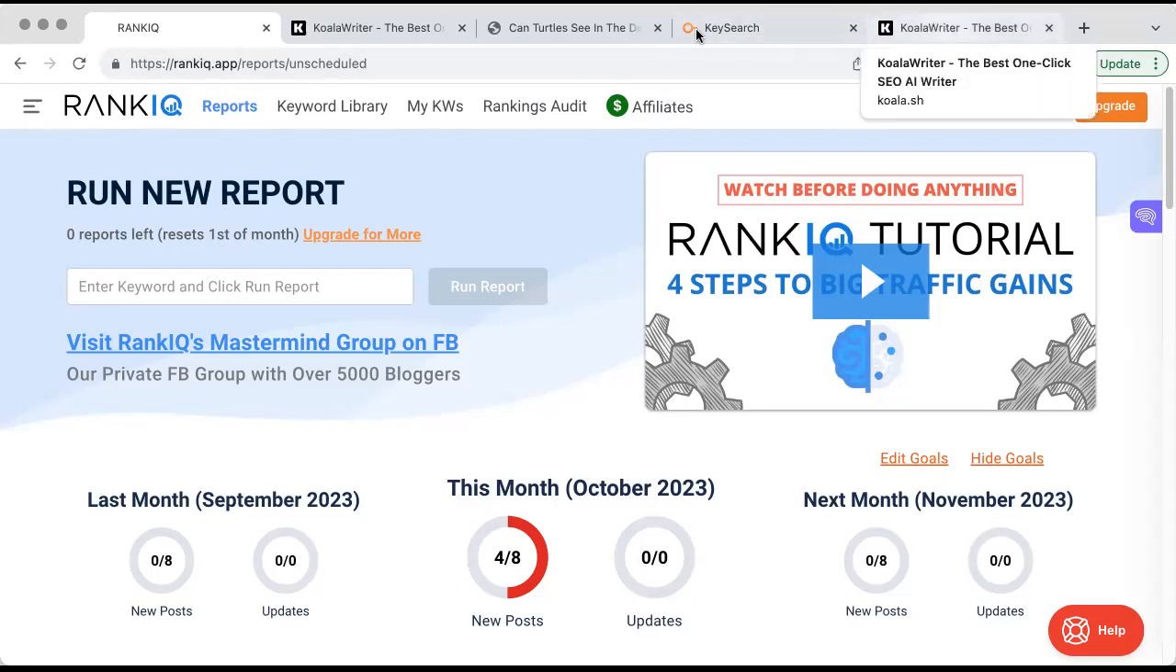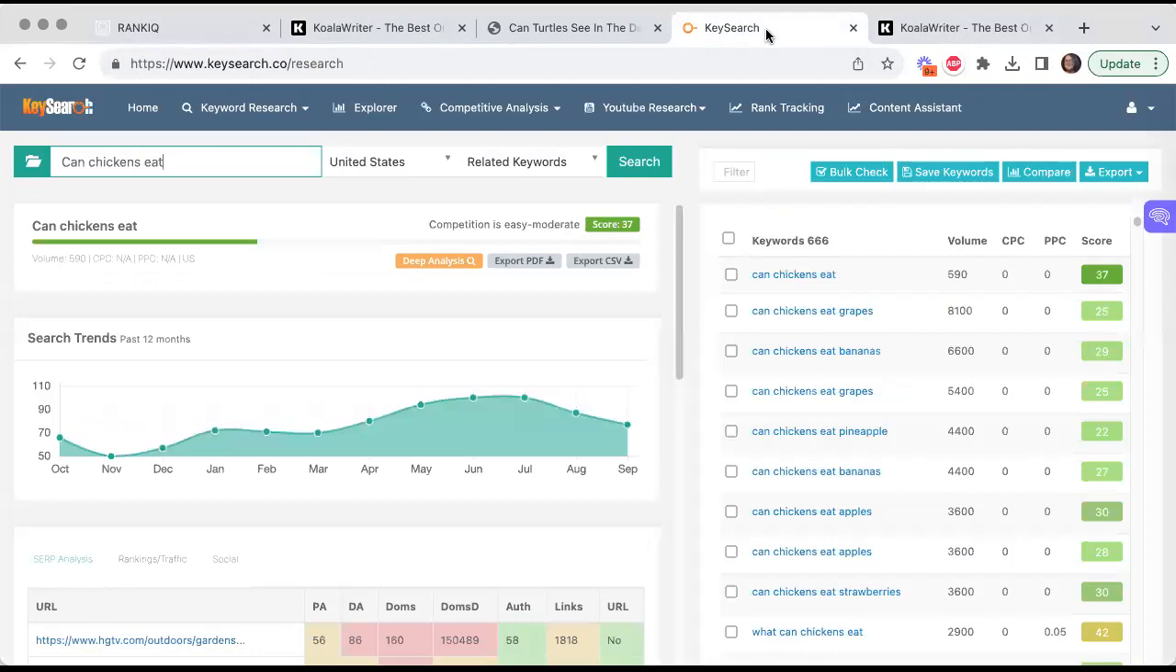Okay. So I'm using Koala, I'm using Rank IQ, and I'm using Key Search. Okay. I love Key Search. It's not quite as robust as something like SEMrush, but if you pay for a year, it's $9 a month compared to 115, $120 a month. Okay. Big difference. For that amount, you can get an entire year of Key Search, or it's like 10, 11 bucks for a month. Okay. Totally worth it.